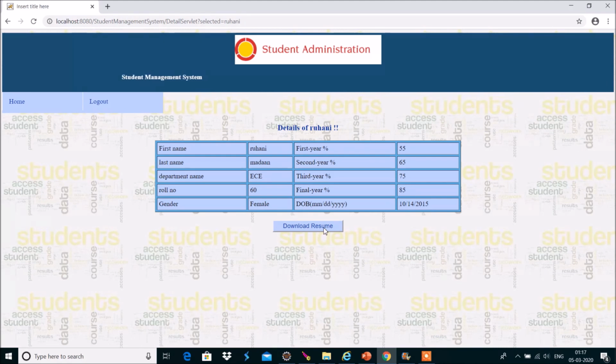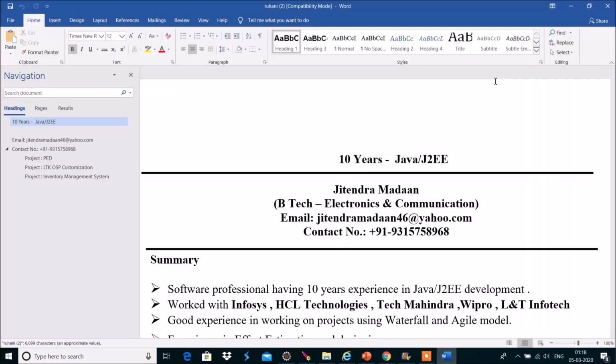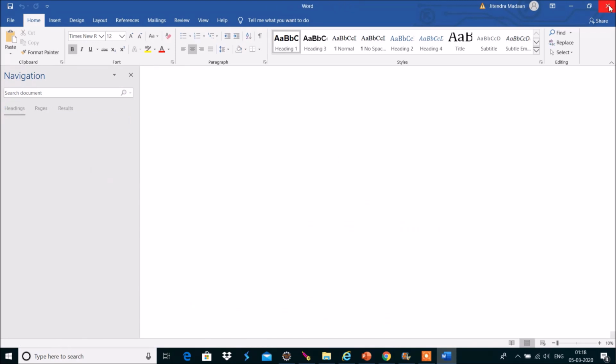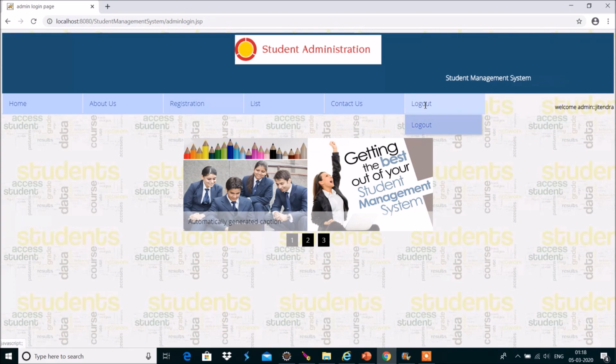When the admin clicks on the download resume, he will be able to download the resume of Rohani which he has uploaded. So when the admin clicks on download resume, he is able to download the resume of Rohani. You can see Rohani.docs. He can open it, right? So he can download the resume. So that's it from the functionality perspective.